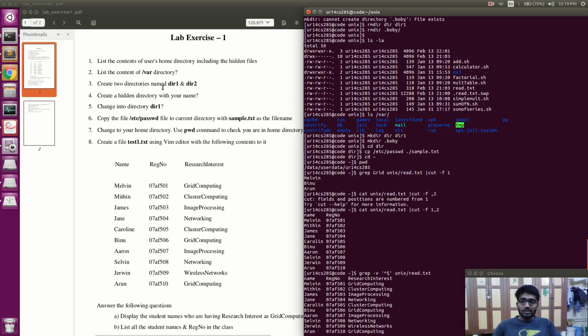Create two directories named directory 1 and directory 2. So mkdir dir and dir1. These are the two directories. The fourth question is to create a hidden directory with your name. To make a hidden directory, just put a dot in front of the directory's name. So mkdir .Bobby. So this is the hidden directory.